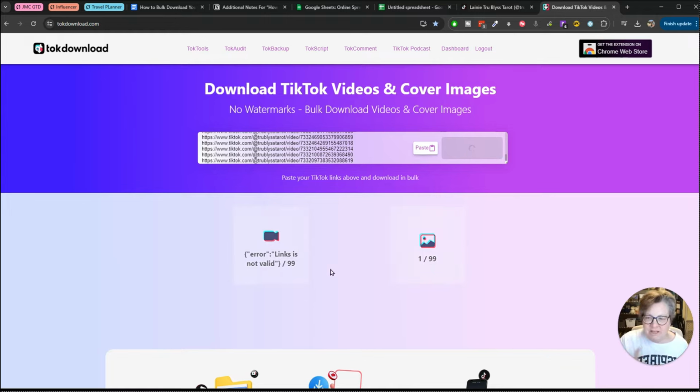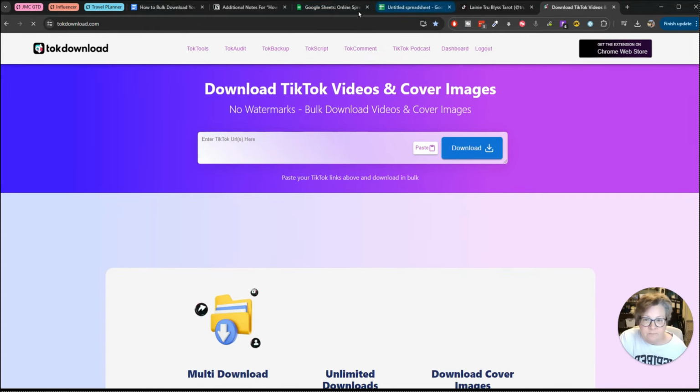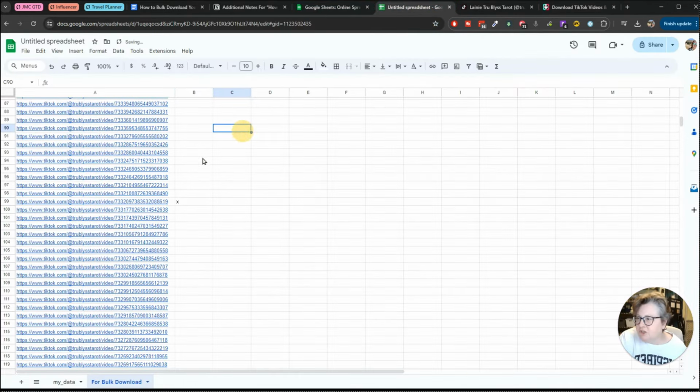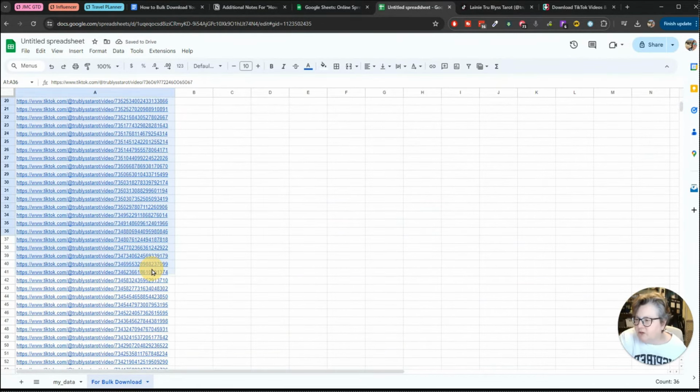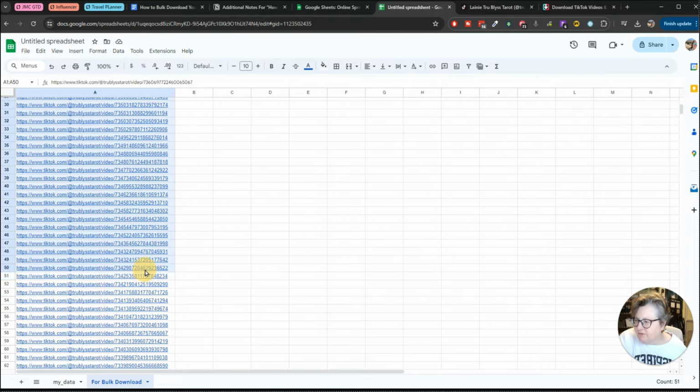Okay, so you see what it did here? It said error, links is not valid. So it came up with an error for some reason. I'm not sure why. So I'm going to refresh the screen, go back to the spreadsheet, and we will try doing 50. Let's see if it lets me do 50.